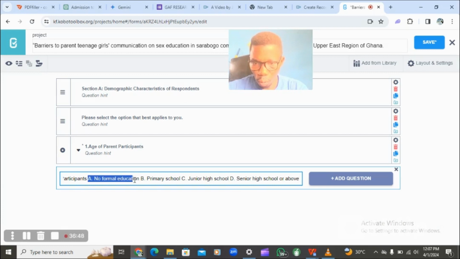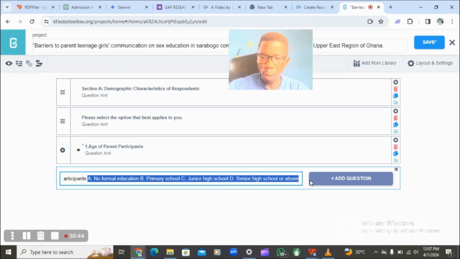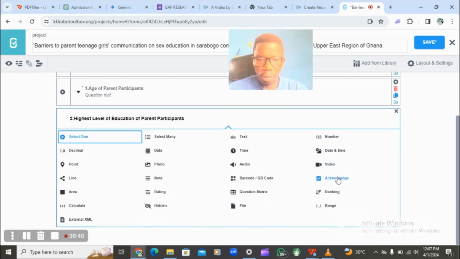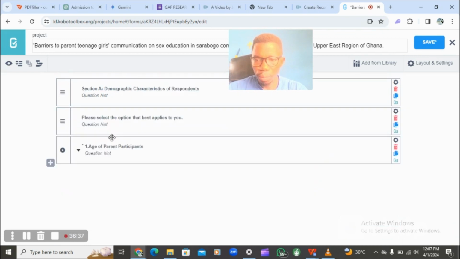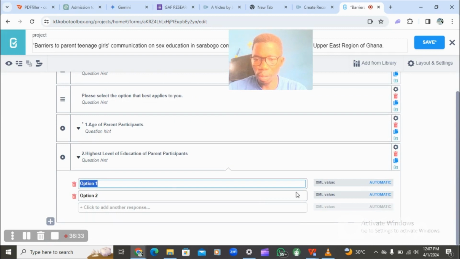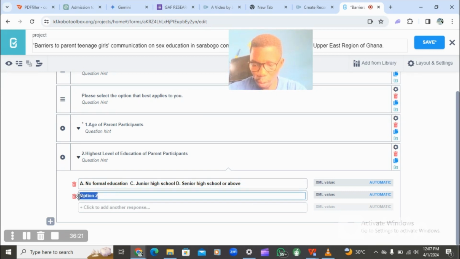Then I can decide to cut these ones, leaving only the question. Then I'll add this one as select 1. I just wanted to select 1; I don't want it to select many. So I'll paste it in the first column. So A is no formal education. Then I'll cut this one too, and then I'll use it for this area.